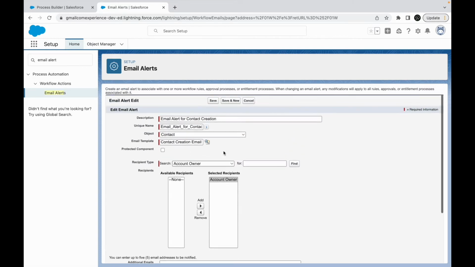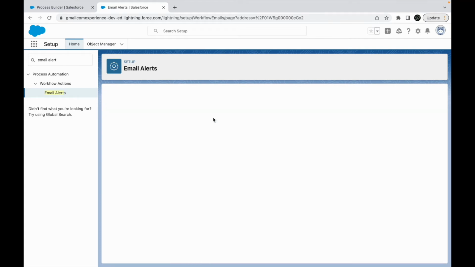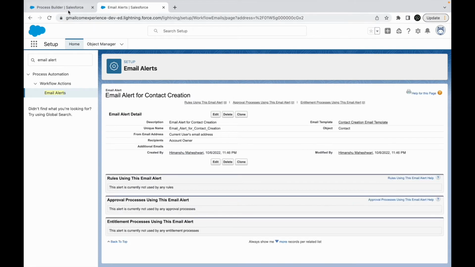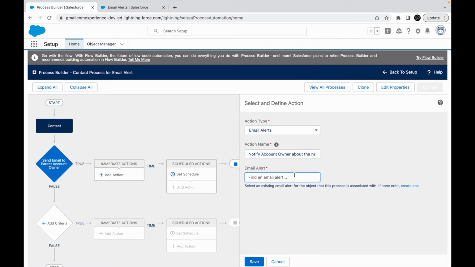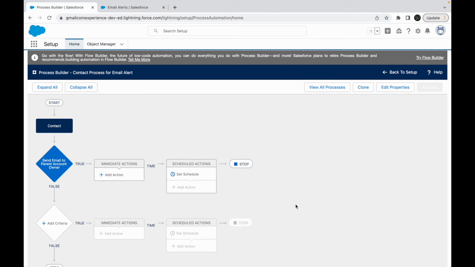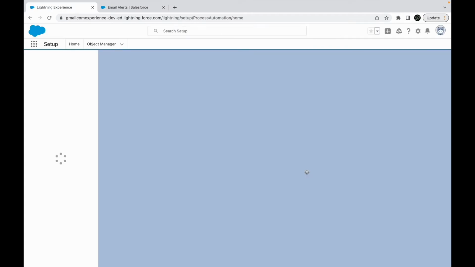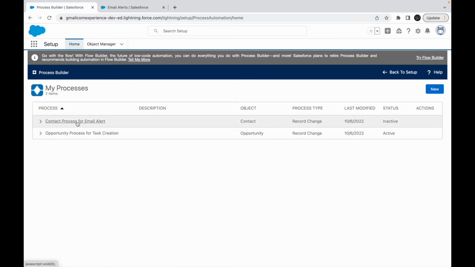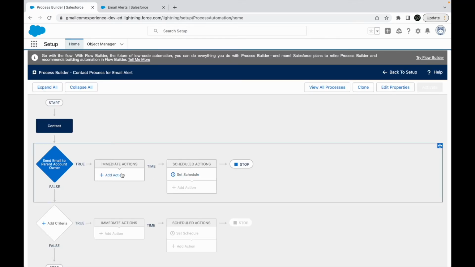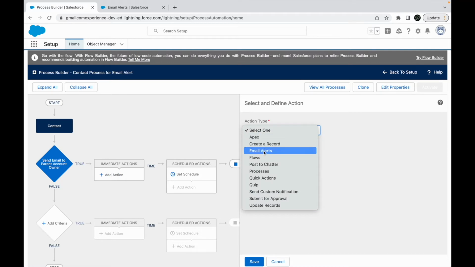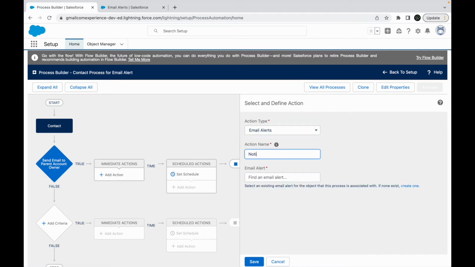Okay, so I'm good with this email alert. I'll say save. And now I'll go back to my process builder and I'll find my email alert. This will not come here until I refresh it, because it will take a refresh to see the changes. I'll open my contact process builder and I'll say add action. I'll choose email alert. I'll say notify account owner, and here I'll choose the email alert that I just created.